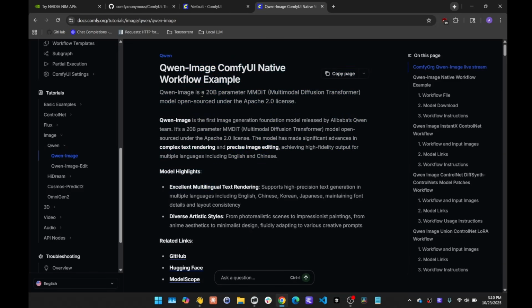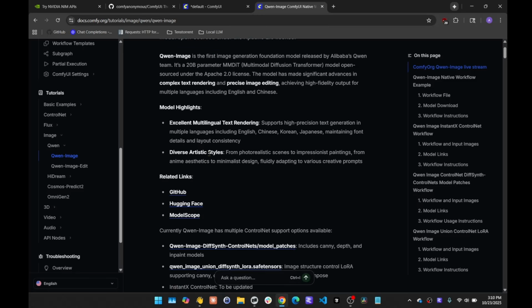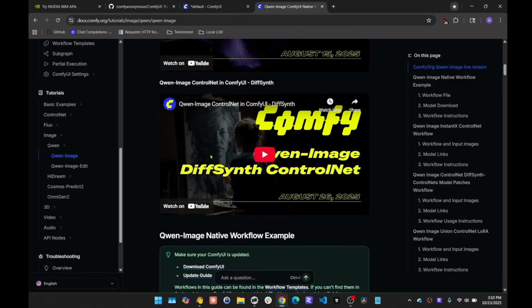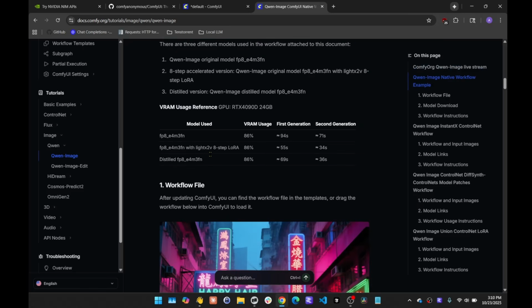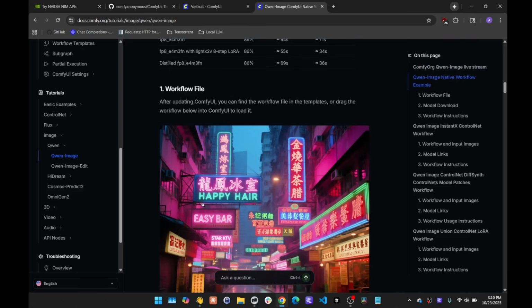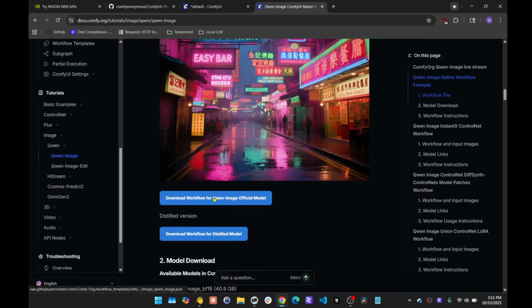So this is actually a big one. This is a 20 billion. So let's see if we could do this one. I guess we'll need some of this stuff here. So workflow file, after updating, you can find the workflow file in the templates, or drag the workflow below into ComfyUI and load it. Okay, so we'll just wget this, download workflow for the Qwen-Image official model.